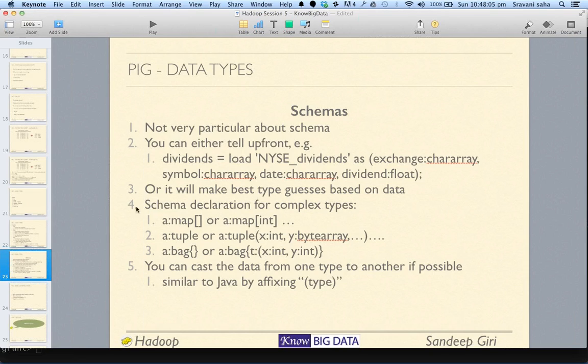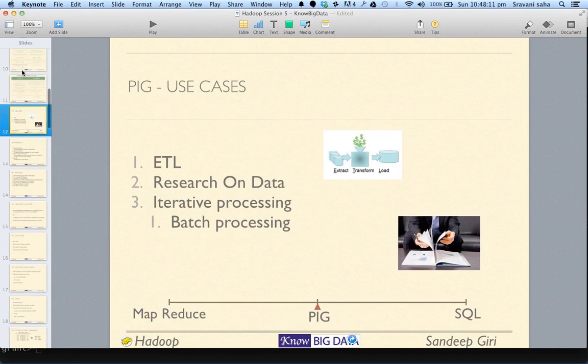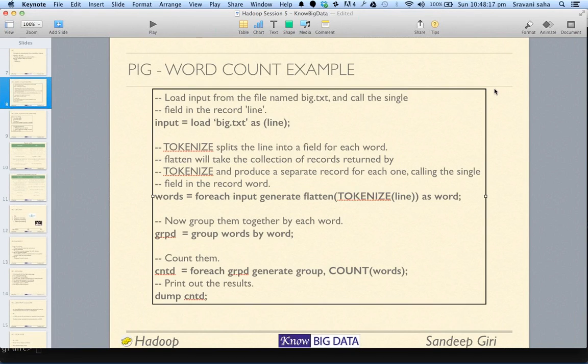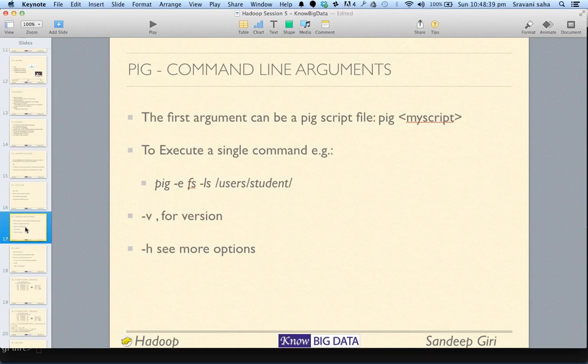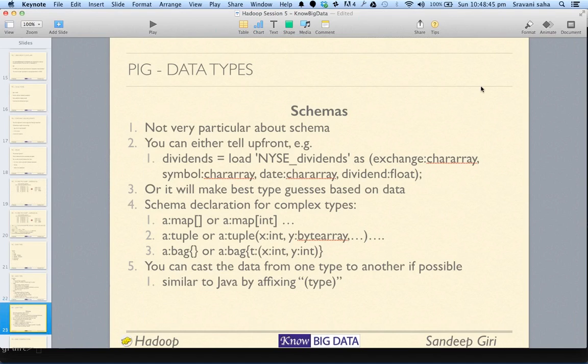Right. So the way we have done here, let me just go back to the first example. Where did we do something about this? Here. A line was this big.txt, which is unstructured data. It's plain free flowing text, and we loaded that and tokenized it. So you can load that kind of data easily into Pig, and Pig won't complain. And then you can form the schema and do the operations. Perfect.